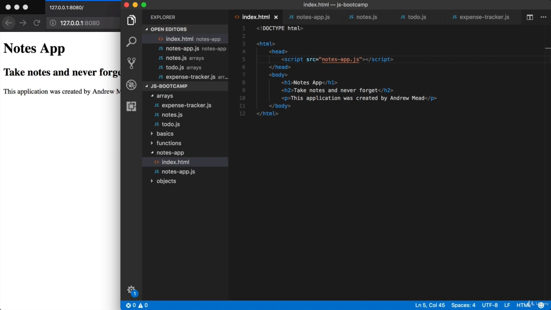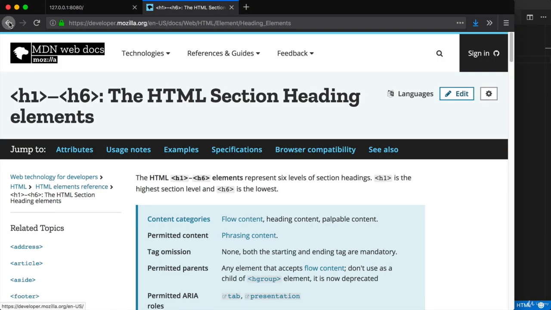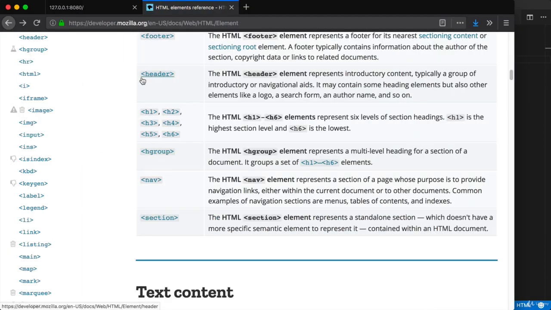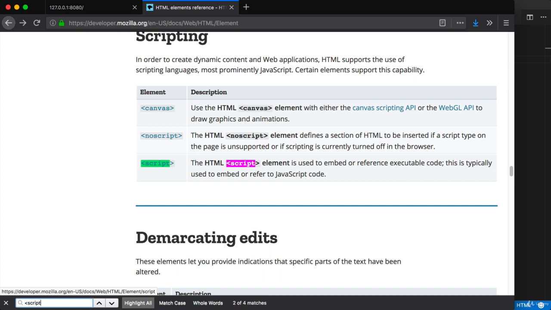Now, if you ever forget how the script tag works, the documentation is going to guide you in the right direction. So I can go over to the MDN docs, I can back out to the page that lists all of the elements, and I'm just going to use the find on page feature to look for the script tag. It brings me right to that location and I can read the description. The HTML script element is used to embed or reference executable code. This code is typically JavaScript. So we already saw how we can embed it by putting it in line, or how we can reference an external file using the source attribute.